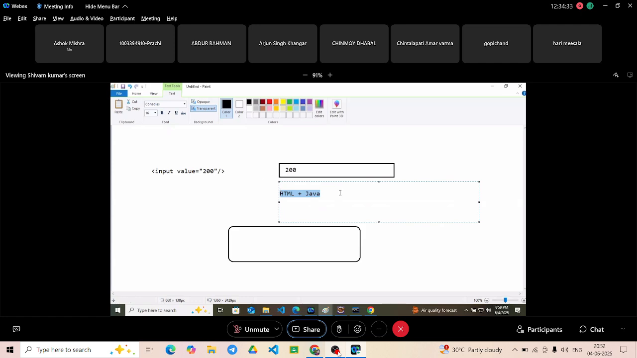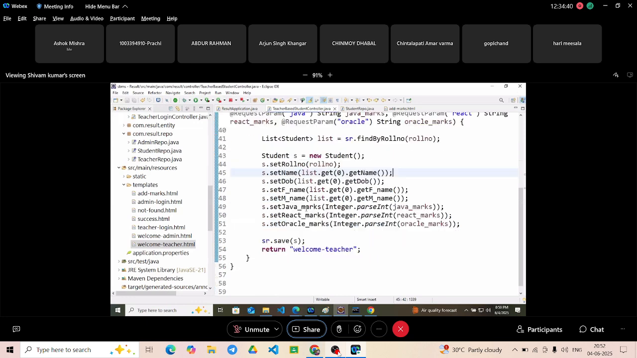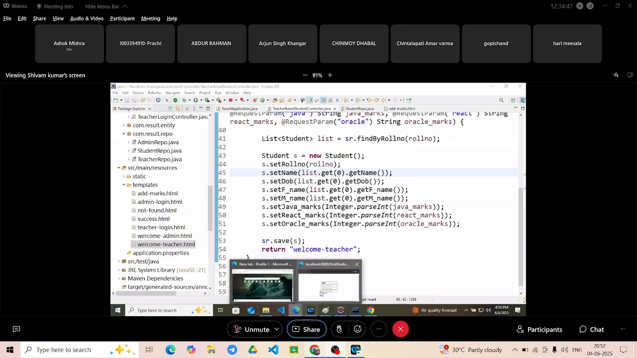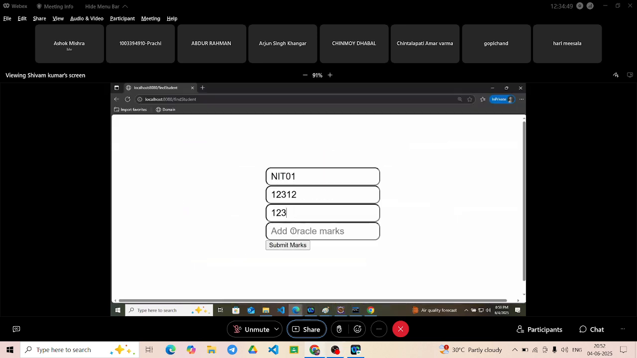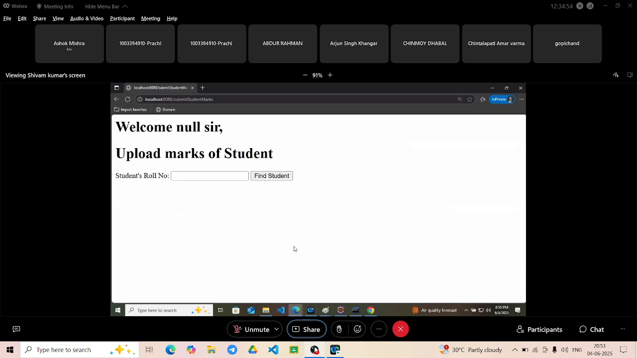Right? So already it's 9. We'll do it tomorrow now. Right? Where we will be fixing all the small bugs here. First bug is if we are going back, let's say here you have added some of the marks. Here we are getting welcome null sir. Here we should get the same teacher's name with the same session and all those. So all these things we'll see how we can handle using Thymeleaf.